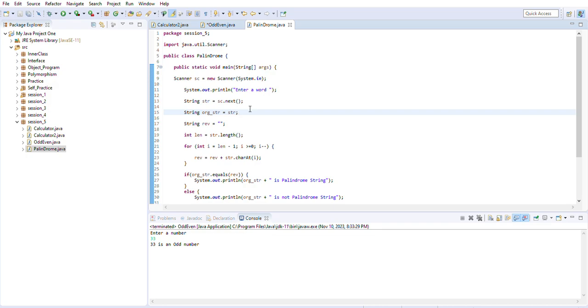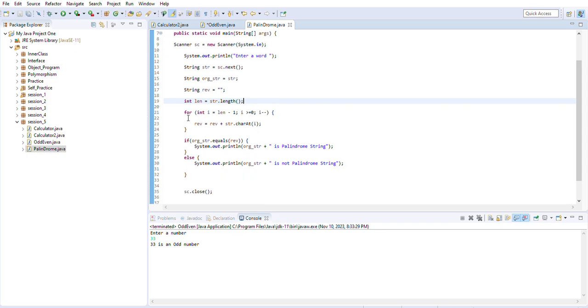Now let's take another variable, reverse. It is also a string variable, and it is empty. Now I am taking another variable, int length, and it will carry the value of the length of str, the first input. Suppose you have given the input wow, then the length of that will come over here.